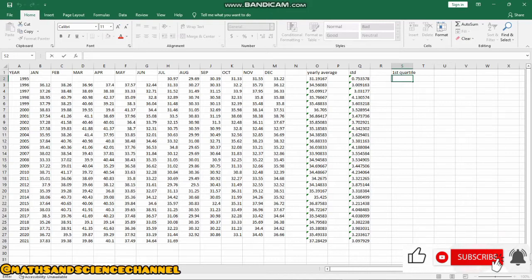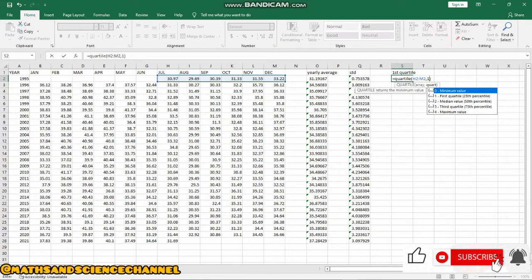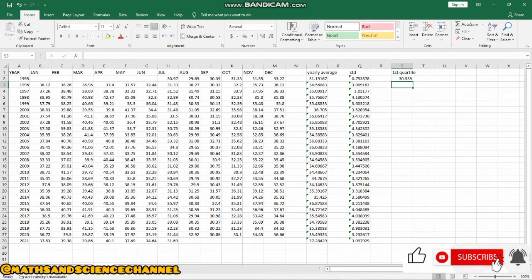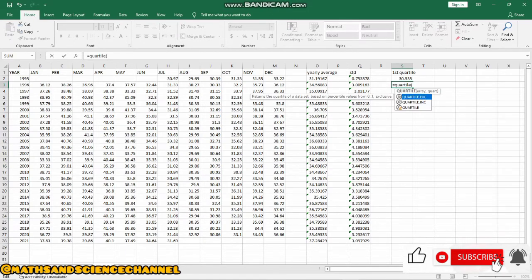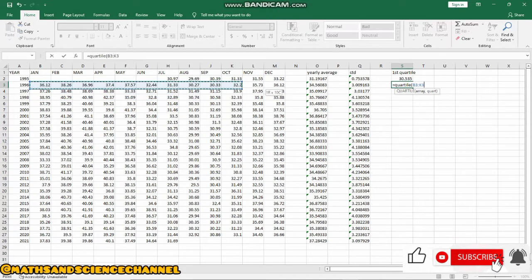And then with the first quarter we have equal to quarter. Then what you do is select from July to December, and then comma, then you add 1 to it for the first quarter, and then you enter, and then it gives you that. And then for 1996 we have equal to quarter, then into bracket, you select from January all the way to December, and then comma, then 1, and then you enter.